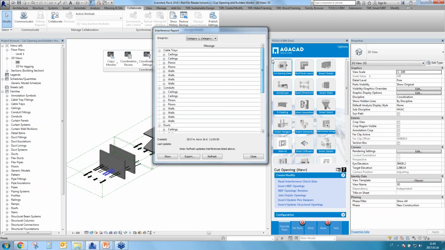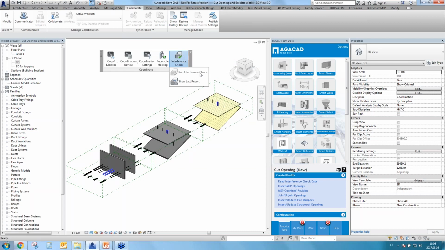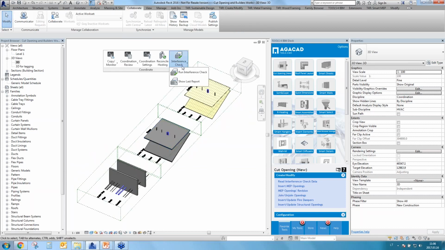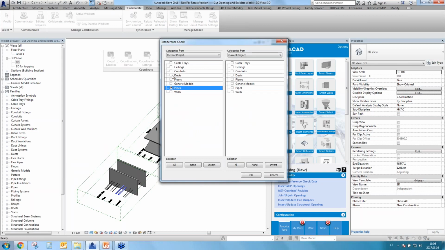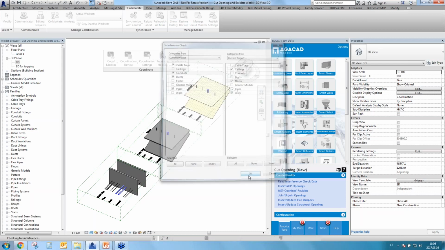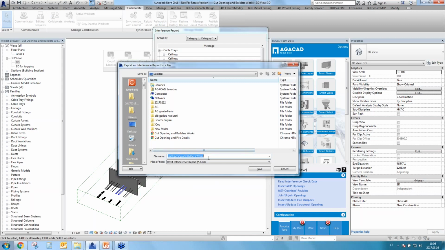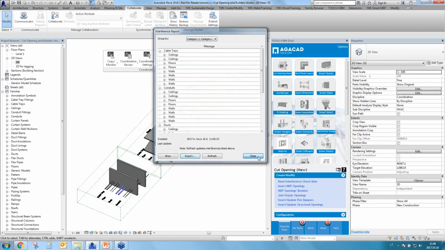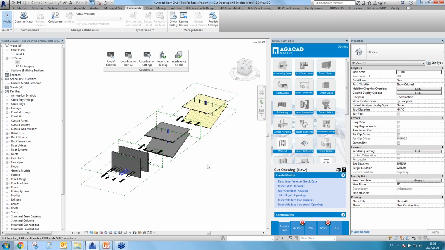So Revit found all the clashes that are in this project. If you have a bigger project, it doesn't matter. It will take some more time than in my case. I'm exporting this. Okay, let's run it once again: pipes, ducts, cable trays and conduits, besides walls, ceilings and floors. And let's export that. I'm exporting it on my desktop, but you can choose whichever place on your computer or server.